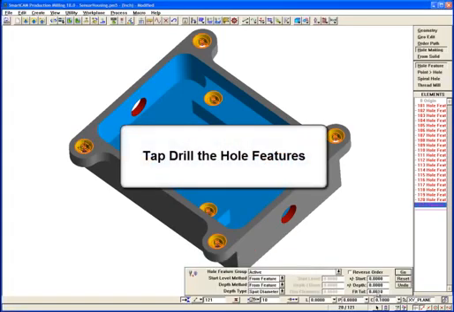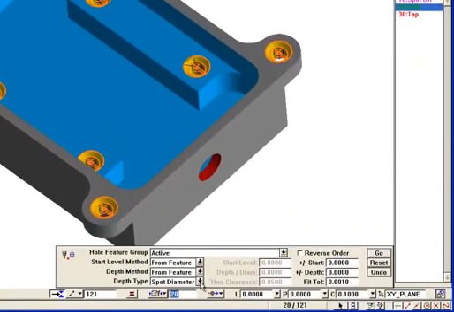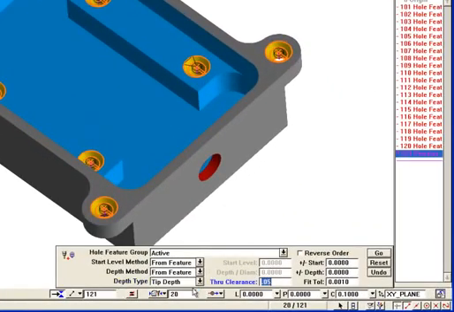Next, we will quickly tap drill the holes using step 20. With the hole feature still selected, we set our depth type to tip in order to drill our blind holes to the model tip depth, and specify a small through clearance to ensure the full diameter of our tap drill extends past the bottom of the hole. We'll turn on reverse order to make the toolpath more efficient. Go creates the tap drill toolpath.